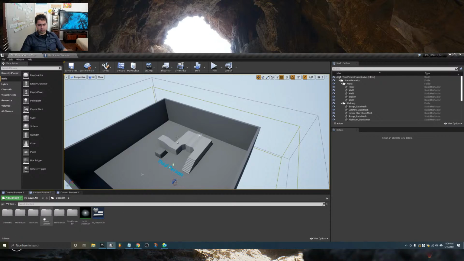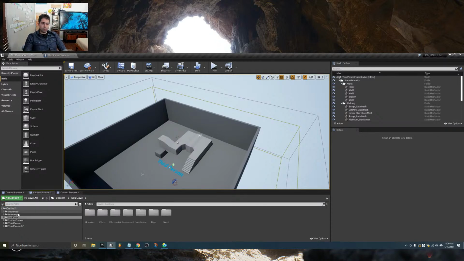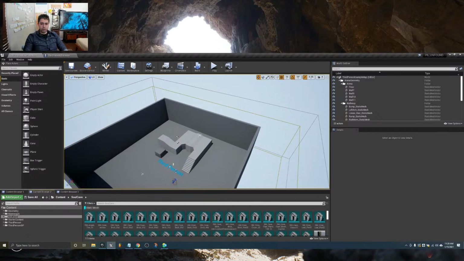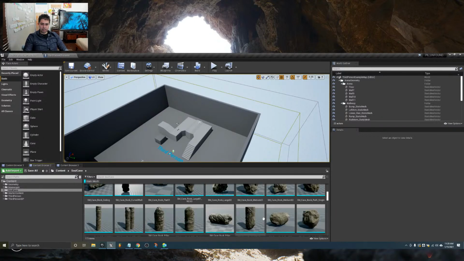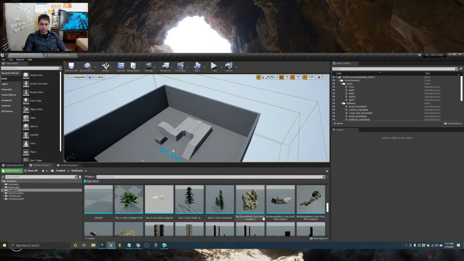As far as environment's concerned, while you vote, I have, sorry, my mic's in the way, I have an asset pack called Soul Cave that comes from Epic, and it's got really great models and static meshes and things for just this kind of thing. Really cool stuff.